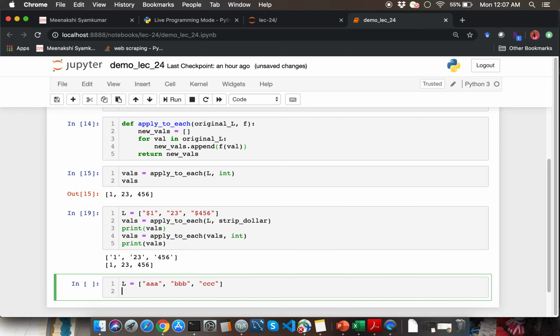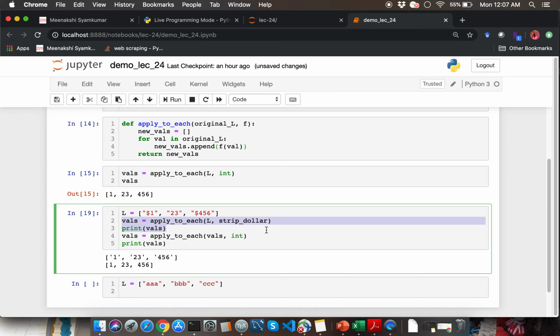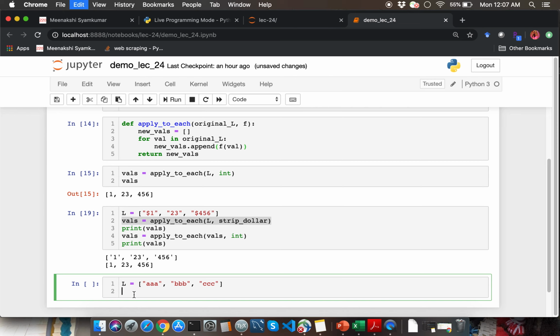So suppose I want to be able to convert each of these items into an uppercase string. The way that I can invoke the same apply to each function is, let me pass L because I just redefined L, and the function that I want to apply to each of those list items is that I want to invoke the method upper. So let's do a quick recap before I go ahead and show you how to do this.